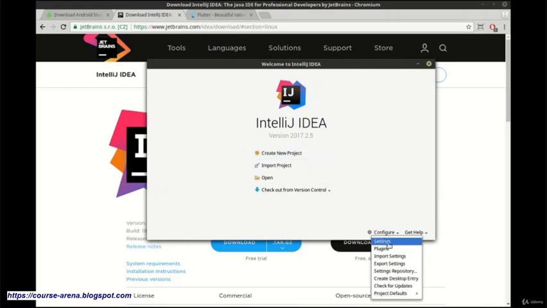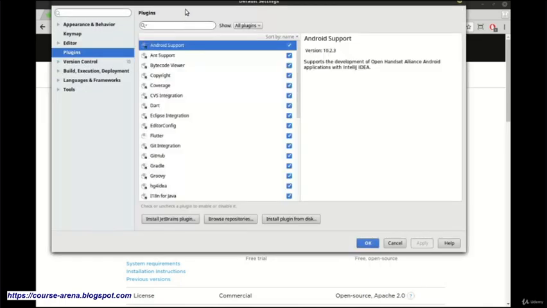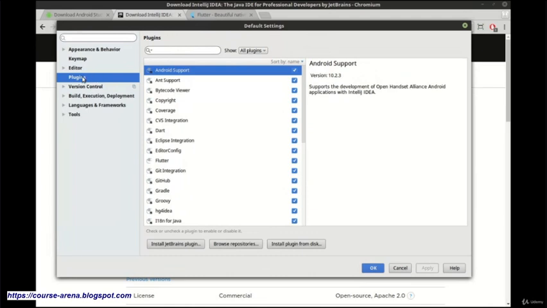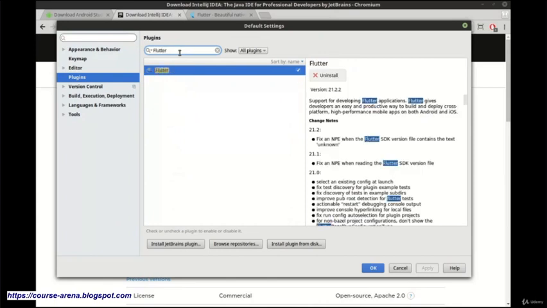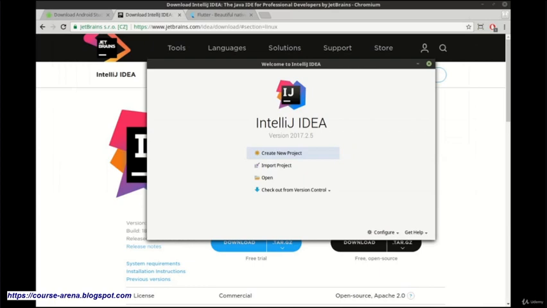Go ahead and click Configure and go to Settings. You're going to want to go to Plugins. If it's not listed, just type the word Plugins right here in the search box. From here, type in Flutter. I already have it installed. You should see a little button right here to install it. Go ahead and click Install, and it'll go through the installation process, and then it will want to restart the IDE.